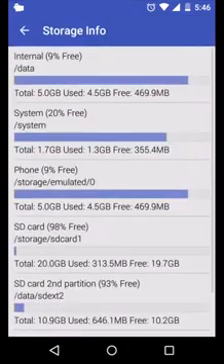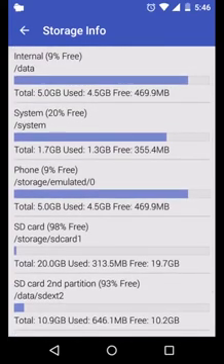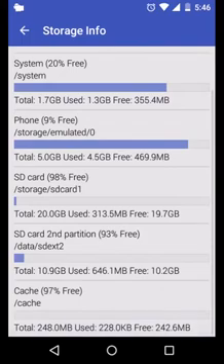You can see the storage info. It will show all the storage data, like data partition, system partition, what is the total size, what is the used size, what is the free size.